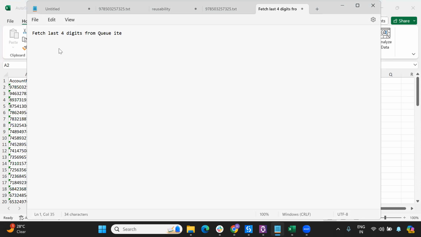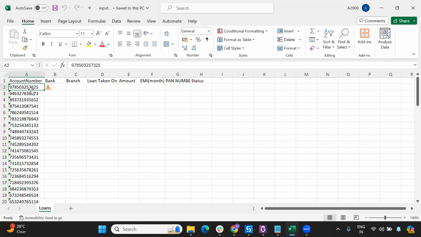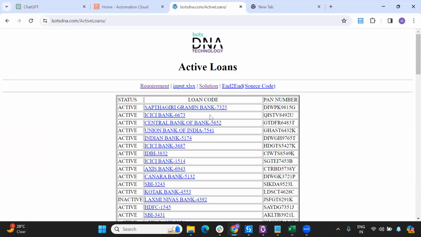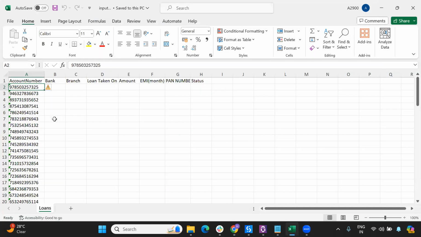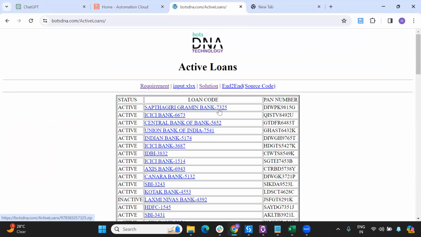Here my concentration will be on the queue item, and I will also tell you why we are going for a queue and why not a normal framework, why not a linear framework. I'll also explain why we should prefer a queue. Okay, so first I will take the last four digits, and then on the website, let's say the last four digits are 7325. So where is the 7325?